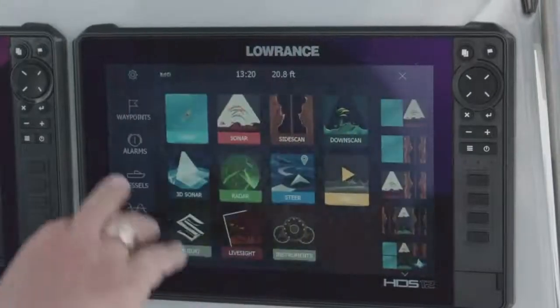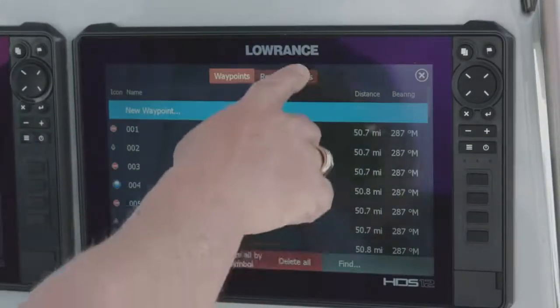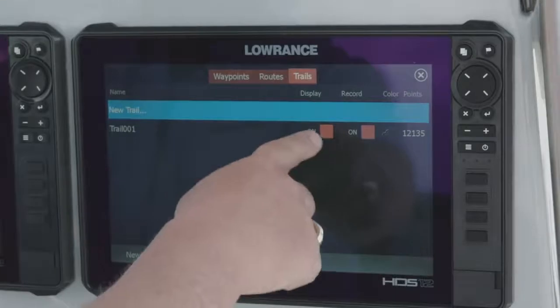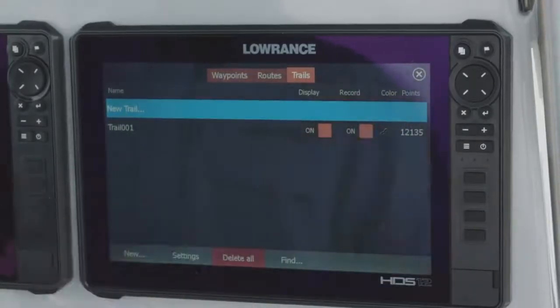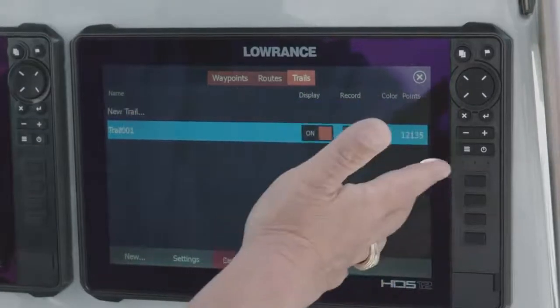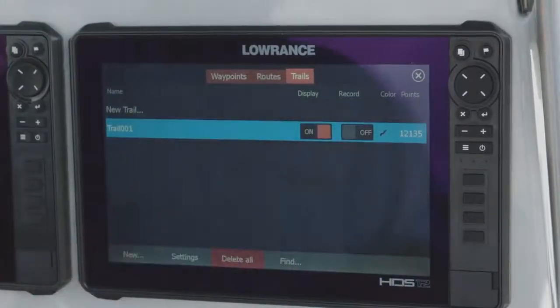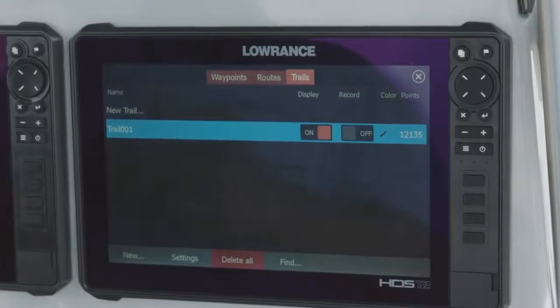So if you wanted to start a new trail, you hit the Waypoints key, we go to Trails. Now, as you can see here, it says Display and Record. So if I don't want to add any more pinpoints to this trail, I turn it off. And if I leave Display on, it's still going to show on the screen.